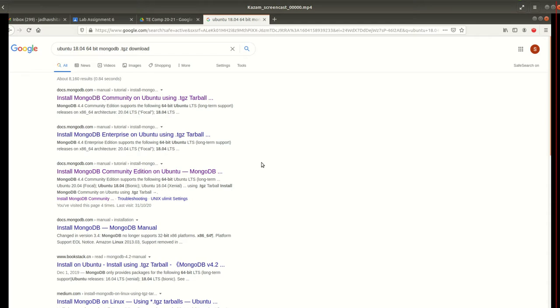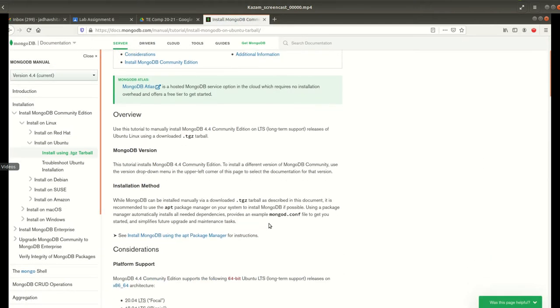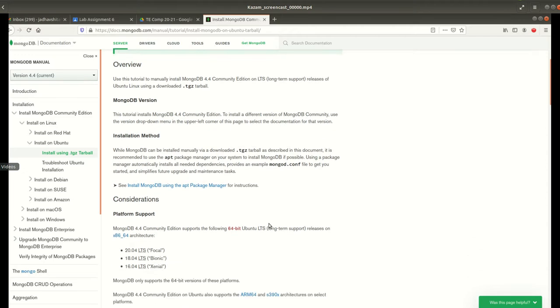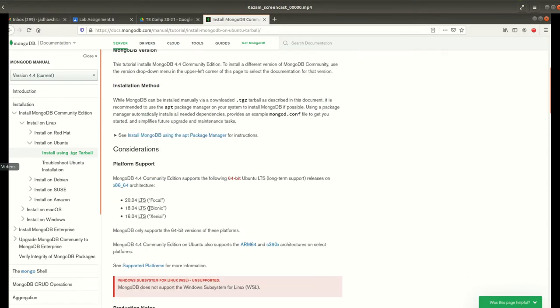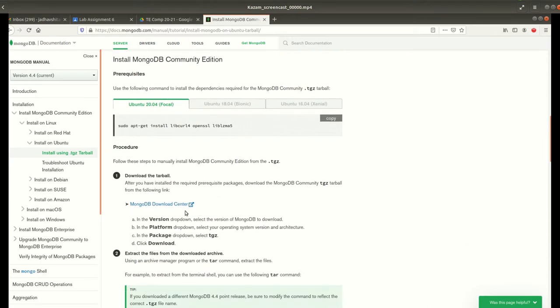We have docs.mongodb.com, from where we can get the official help for MongoDB, and from this link we can get help on how to install MongoDB. So we will come on this page, docs.mongodb.com, and here we will get the exact procedure for the installation. In the procedure, first we have to download the tarball. To download the tarball, we have to go to this link, MongoDB Download Center.